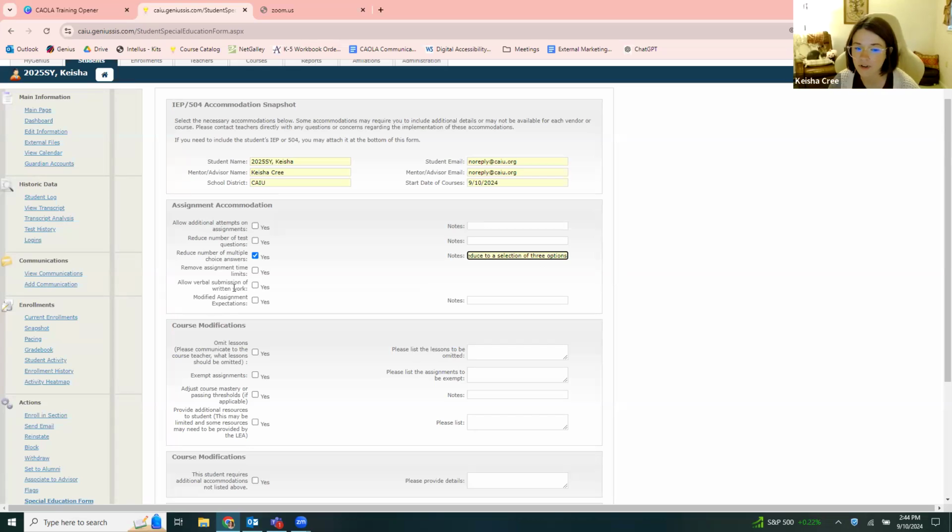You can have verbal submission of written work, remove assignment time limits. That does not impact too many assignments. We don't have very many assignments that have a timer on them initially. So that's one of the inherent accommodations with online learning and having more of an asynchronous format is students typically are able to complete those assignments within the time frame that they need.